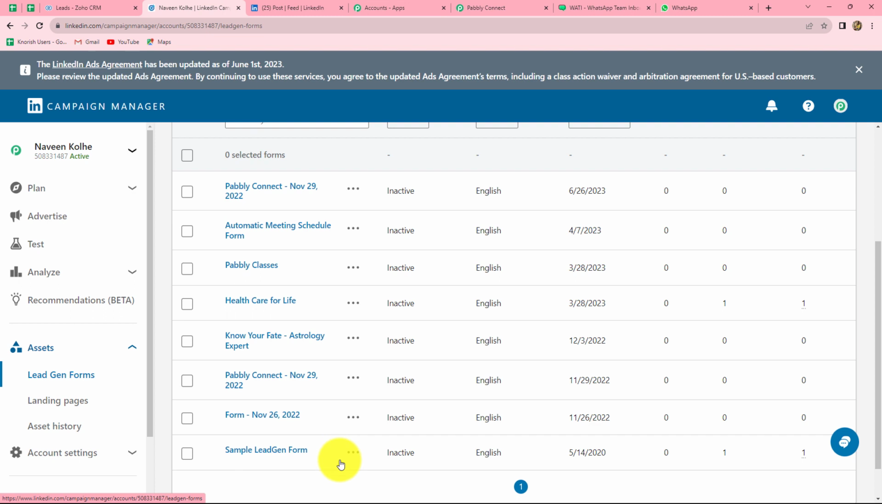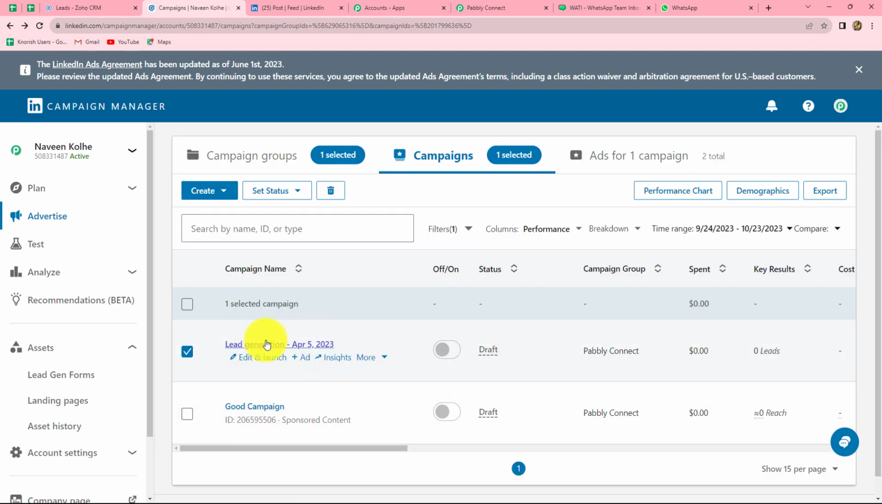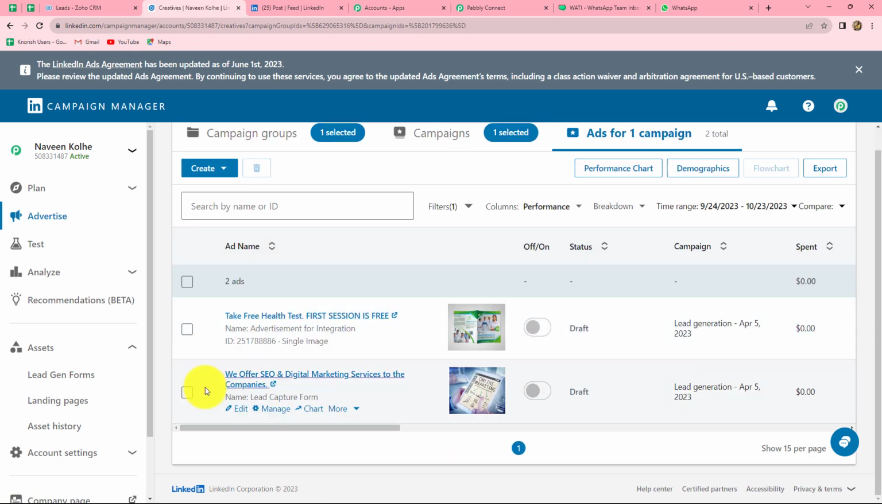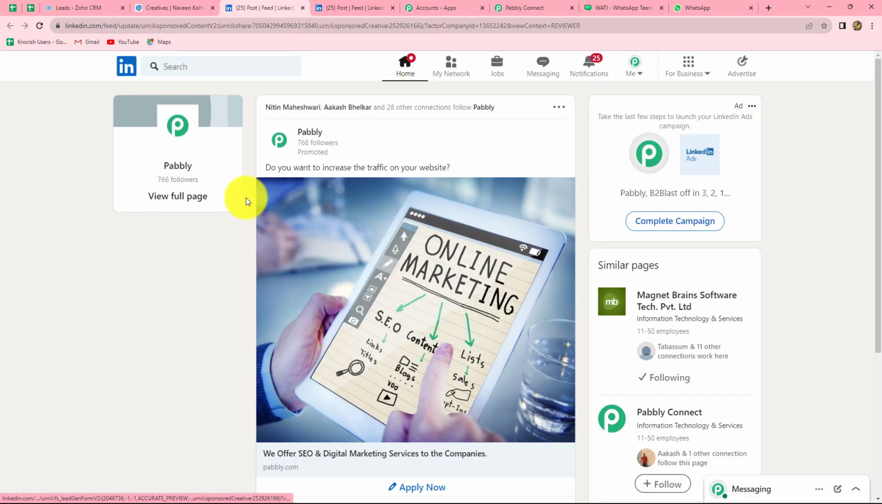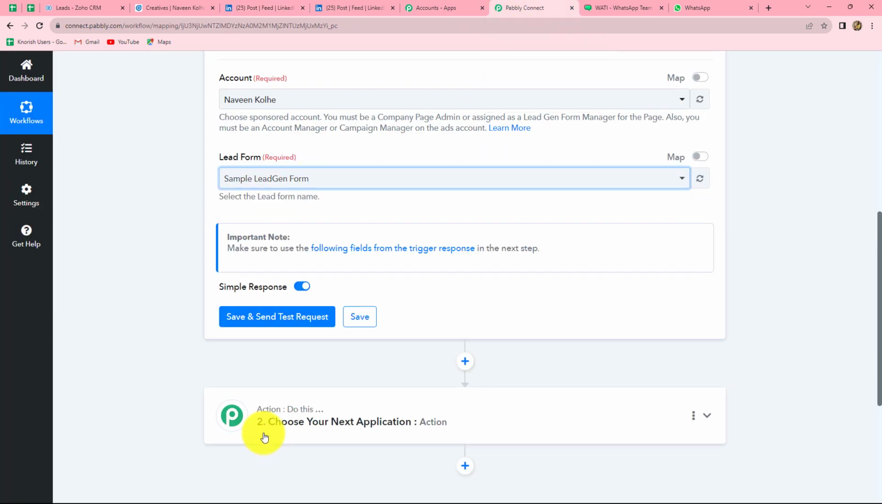Now before understanding that, let me first take you to the advertisement which I am running. So this is the campaign which I am running for my company. Let me show you. And here are two campaigns. Now I'm going to show you this lead generation campaign, and on this campaign I am running two advertisements. So this is the advertisement which I want to use here. We offer SEO and digital marketing services to companies. So this is my advertisement. I created a form for this particular advertisement named Sample Form. Now here I'm going to select the sample form in Pabbly Connect. This is the sample lead gen form.